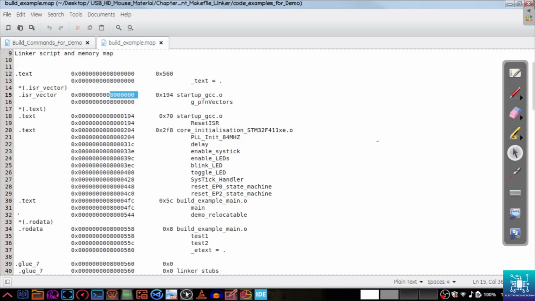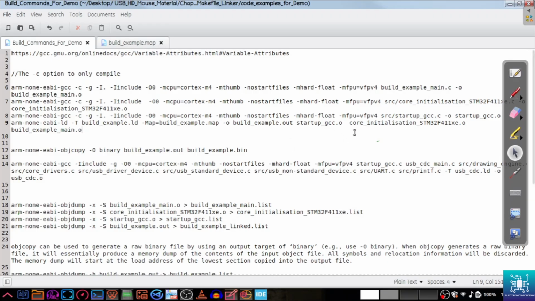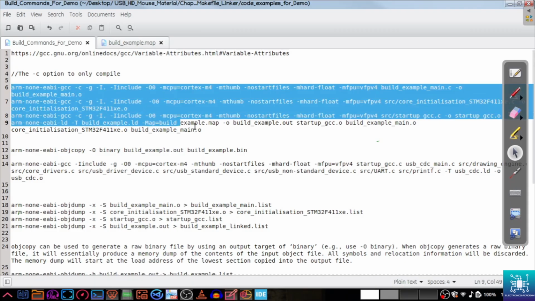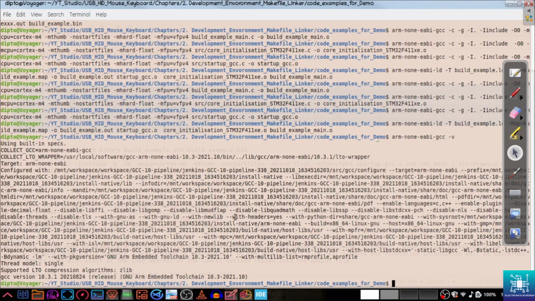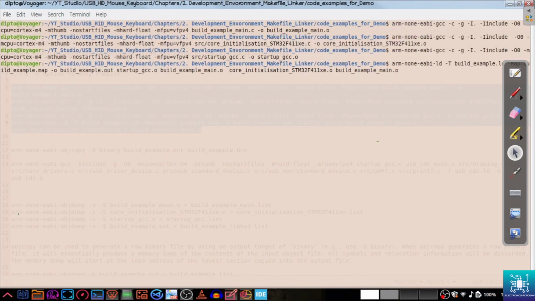For example, what we'll do now is move around the order. We have startup gcc.c.o and core initialization. What we'll do is bring build example.o in the middle here, and you can try various permutations and combinations, and let us redo the compilation and see how the map file looks. So you will see that the map file has changed. So let's clear this and do a.